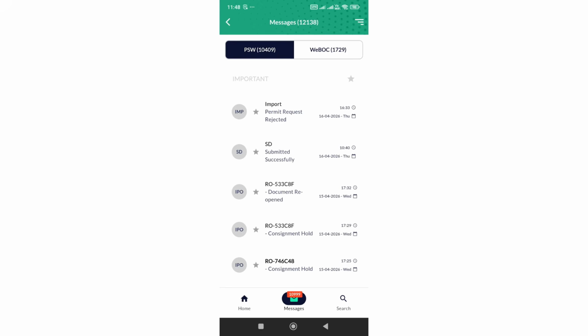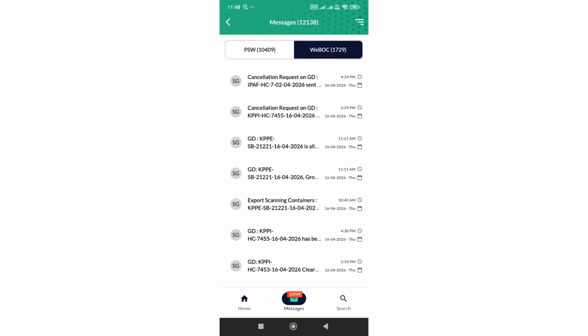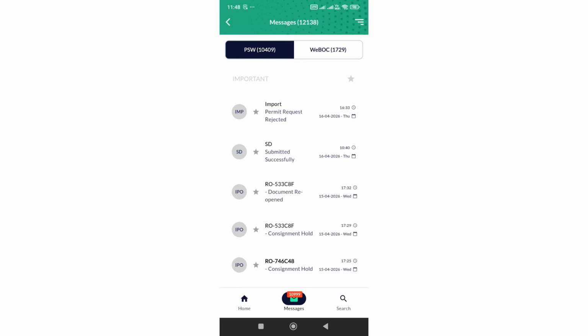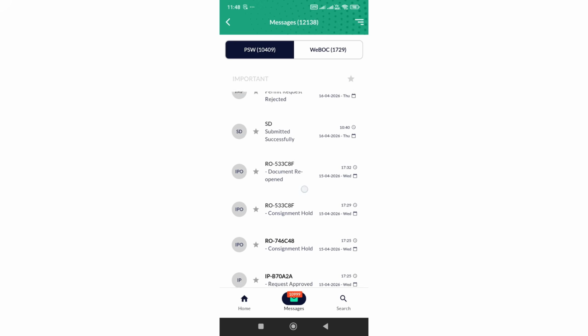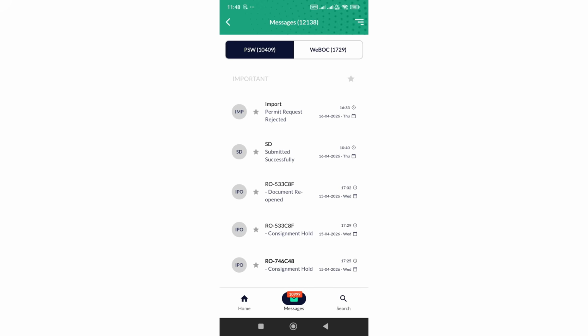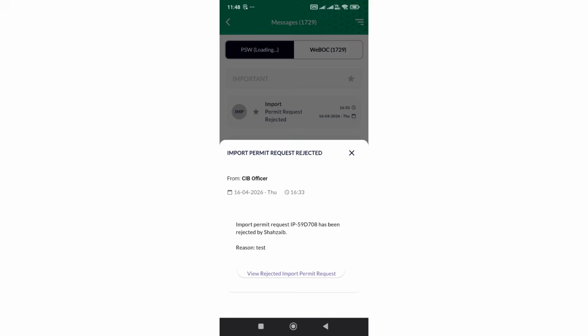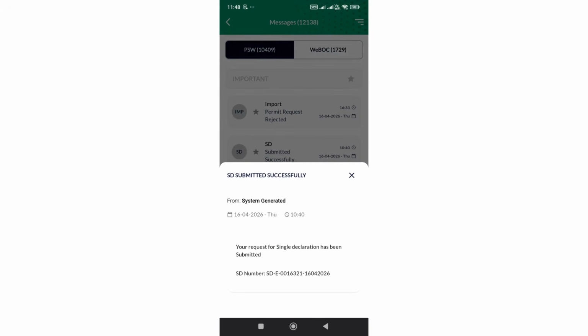The Messages page opens, showing you two distinct menus, PSW and WeBOC. You can also see the message counts for each category at a glance. Tap on any PSW message to open the detailed view. Here, you can read the full contents and find any specific information sent to your account.